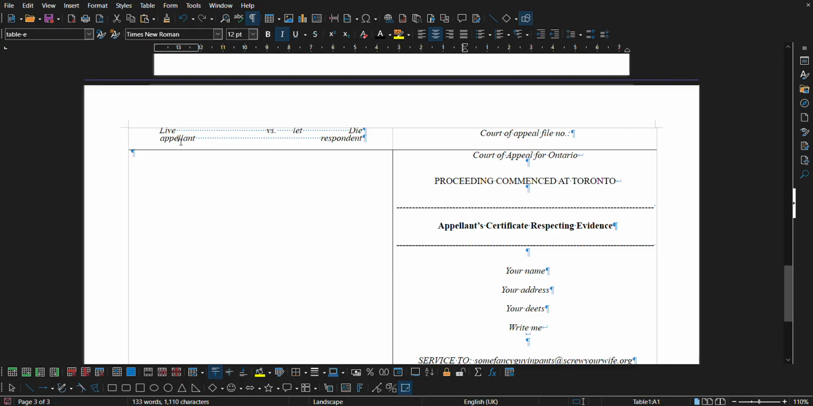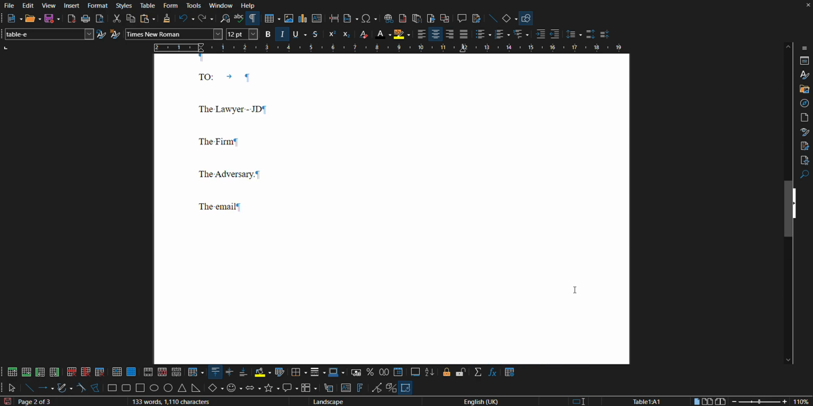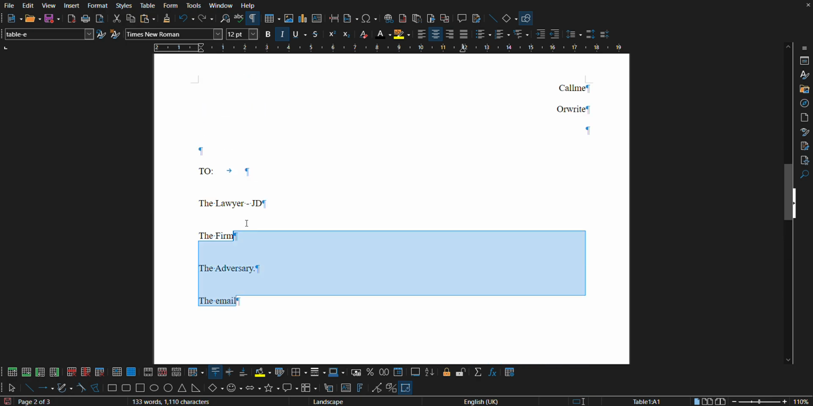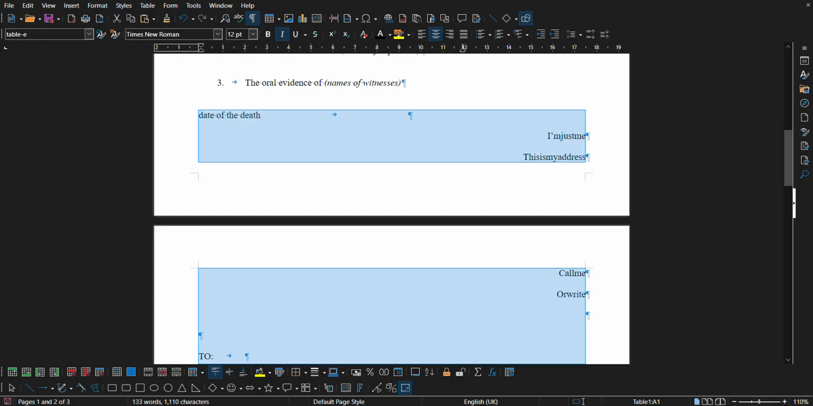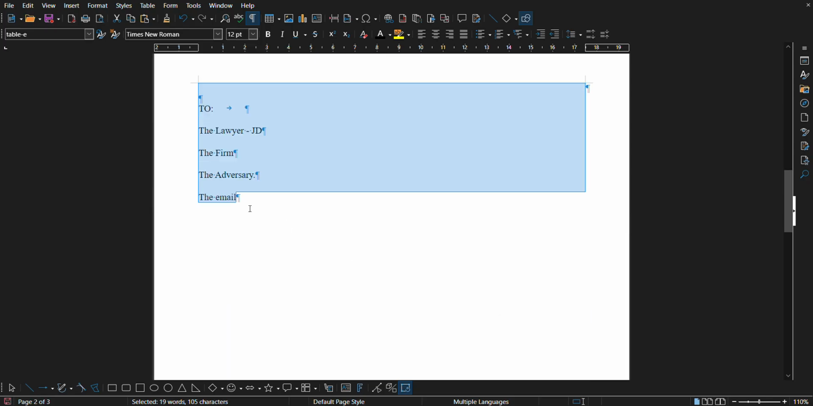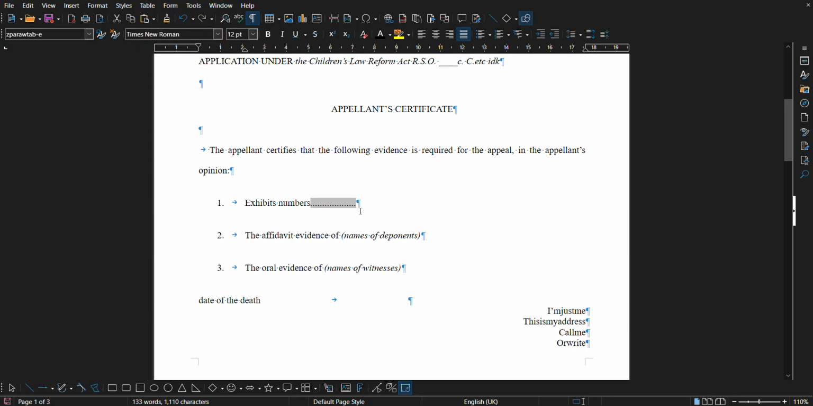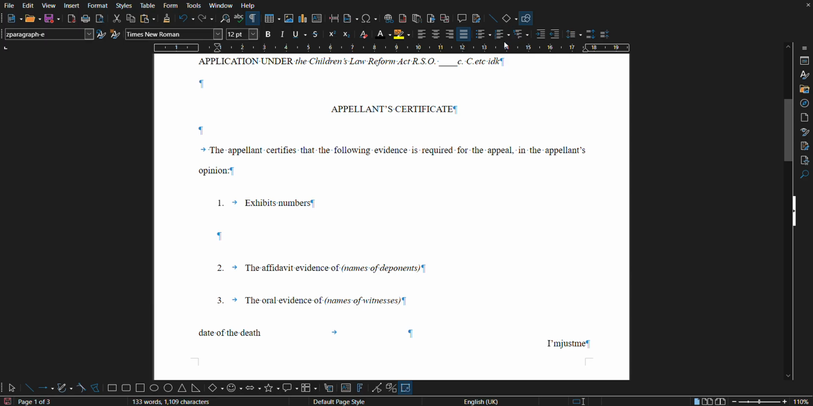Make sure this is all Times New Roman 12, like the way it looks. This here, we'll go back here, this will not be double spaced. So, with all of that done, we simply now say exhibits numbers, delete that, I don't know what that is, so we'll go here, indent, and start a list.